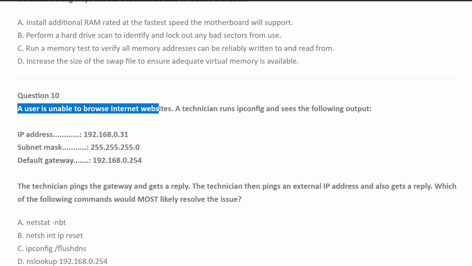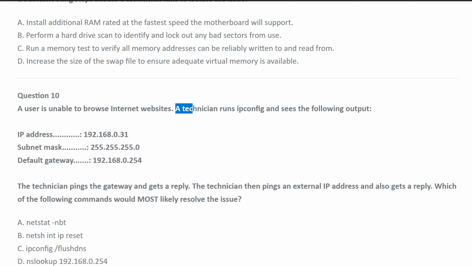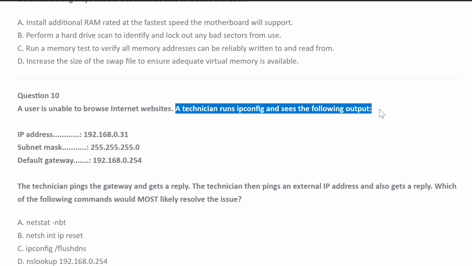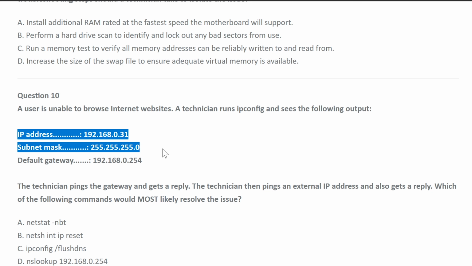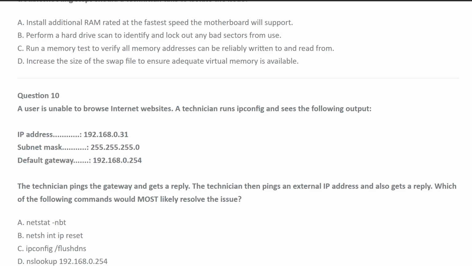And then finally, we got question number 10. A user is unable to browse internet websites. So internet websites are not working. There's an issue with the internet. A technician runs ipconfig and sees the following output. So you would do the ipconfig command, for example, ipconfig /all. This is the result he gets.